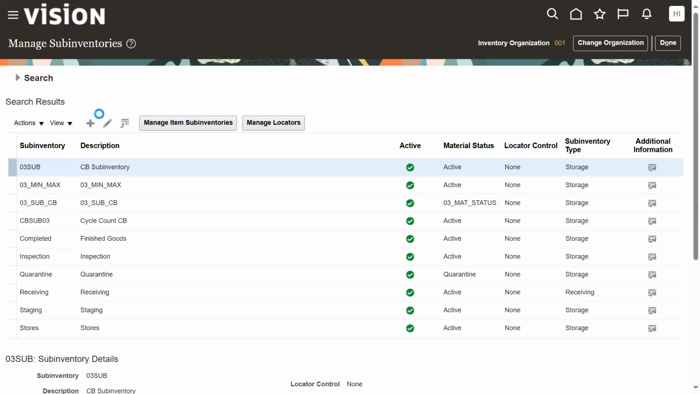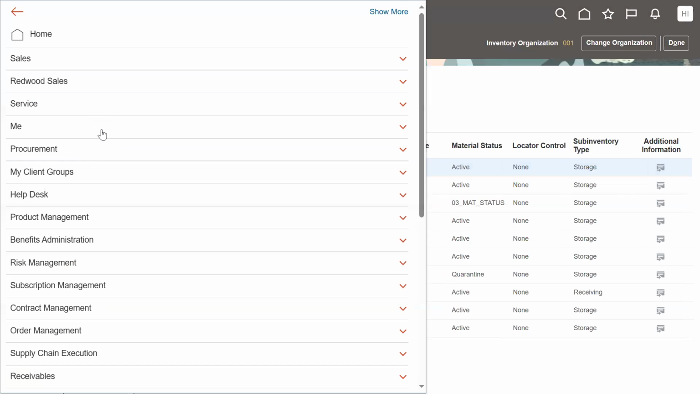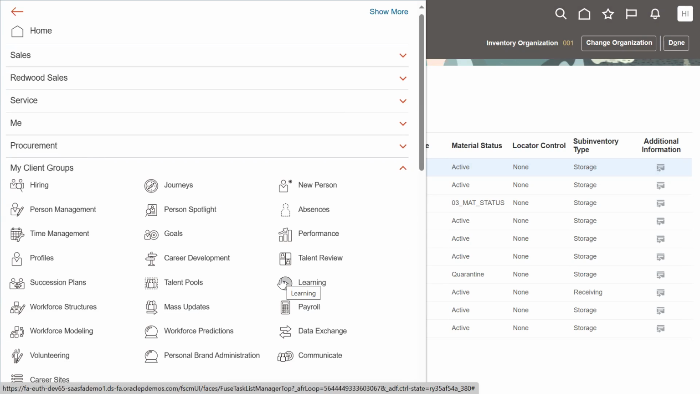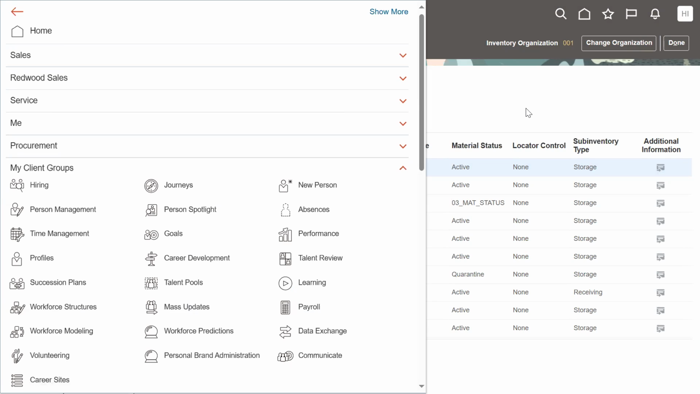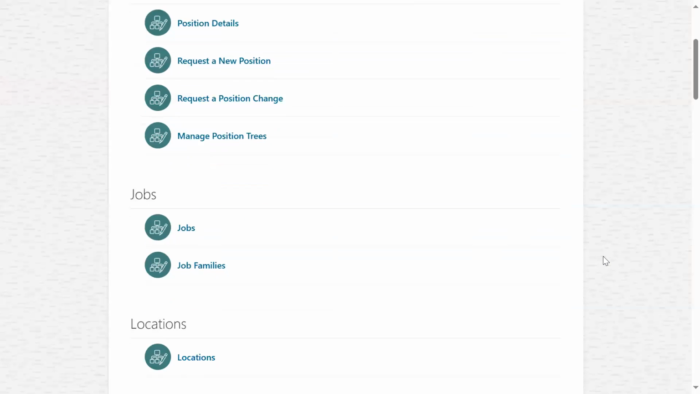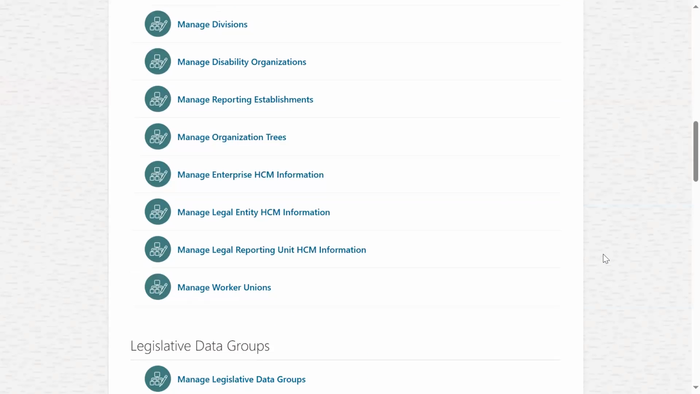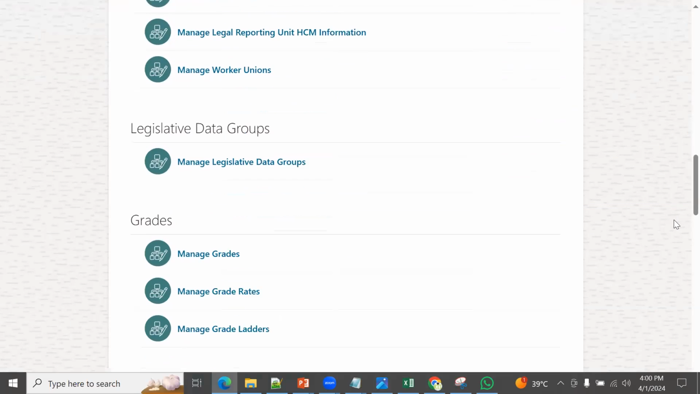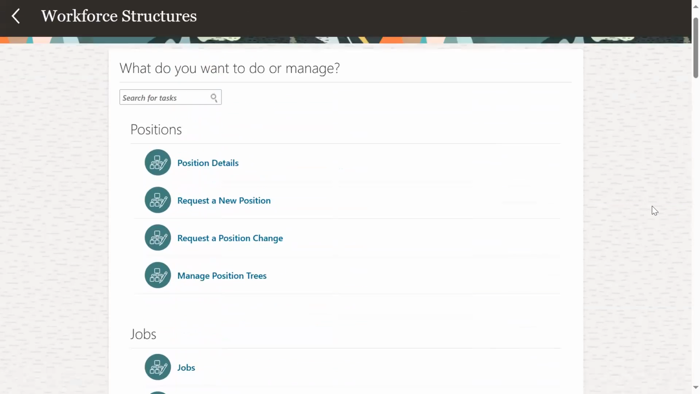Let me just check the responsive UI. And then the third one is the Redwood experience. When I go to My Client Groups and try to configure, let's say I'm trying to create workforce structures, now I can see this. This is what we call the responsive UI, which is compatible with web as well as mobile. Users can immediately go for the responsive UI. Okay, this is how it's going to work.